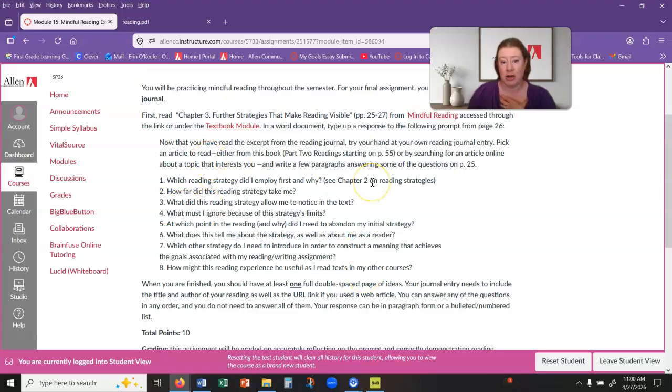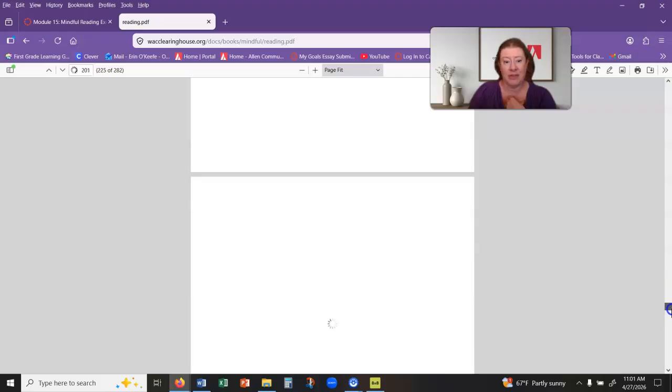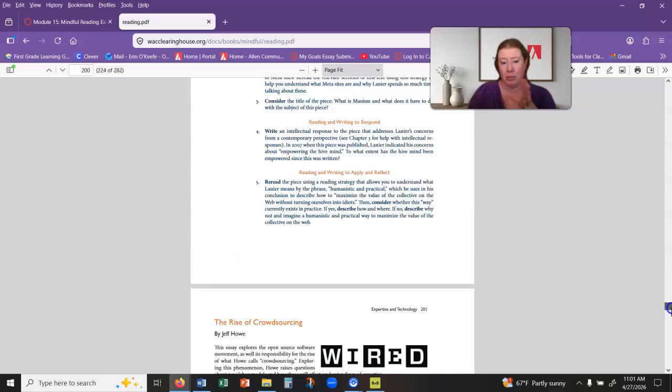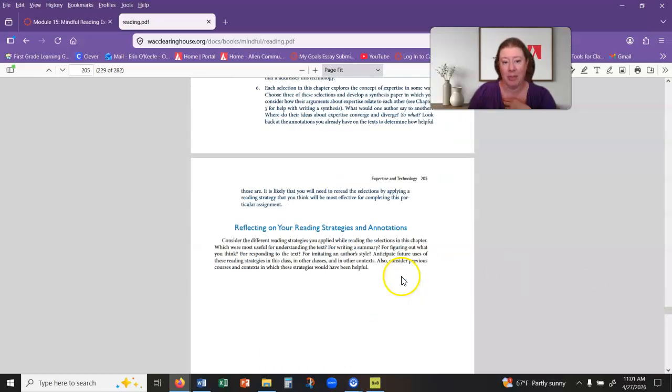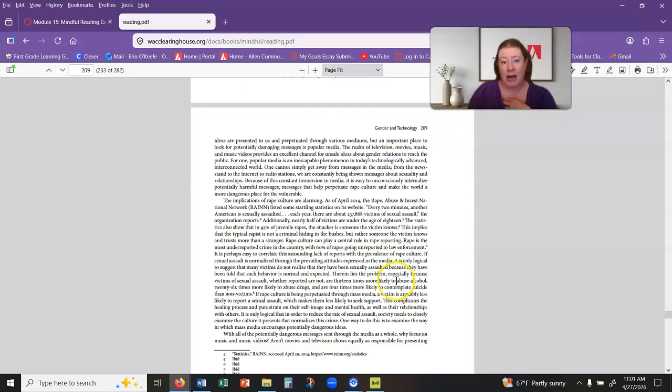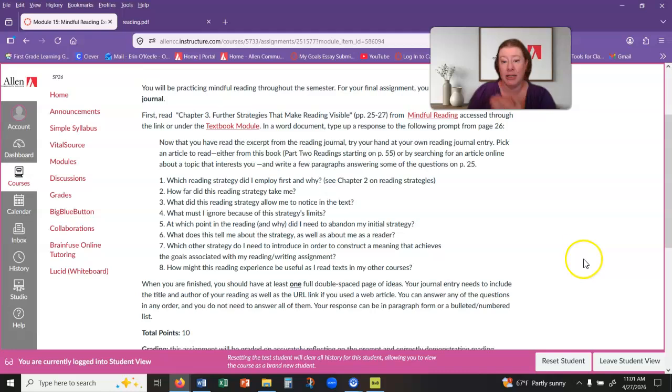You're going to choose an article to read. Either you can pick from the part 2 readings, which some of you have done already, and that's way down at the end of the book. The end of the file is all of these different readings that you can pick from, and that's one option. Or you can pick an article online about something that you're interested in, or maybe something you're using for another class. That's fine, as long as you tell me where you got it from: author, title, URL, link, that kind of thing.